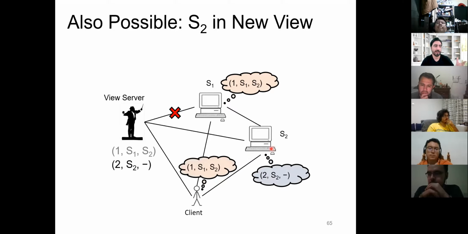So what if S1 is in the old view, the client is in the old view, and S2 is in the new view? What would the situation be here? The client keeps communicating with S1 because S1 is in the old view, and S1 is the primary. So S1 tries to update S2, but cannot, because S2 rejects this update, since S2 thinks it is the primary at the moment.